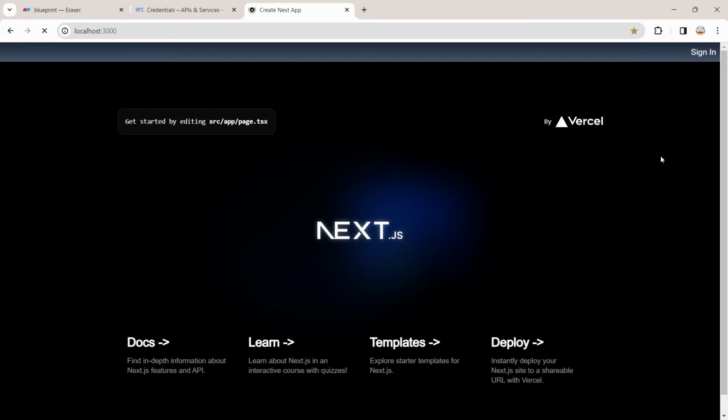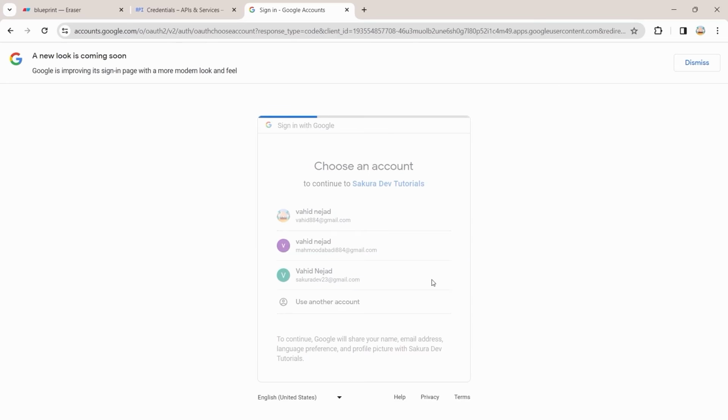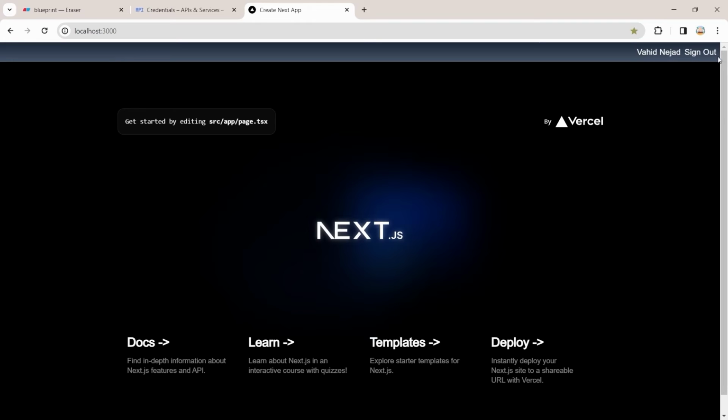So if I click on the sign out, you can see the name of the user is now gone, and instead a sign in button is shown in the app bar. So again, let's click on the sign in with Google. Let's choose the account, and again we can see my name here and the sign out button. So in this way we can log in to the application with the Google provider of Next.Auth.